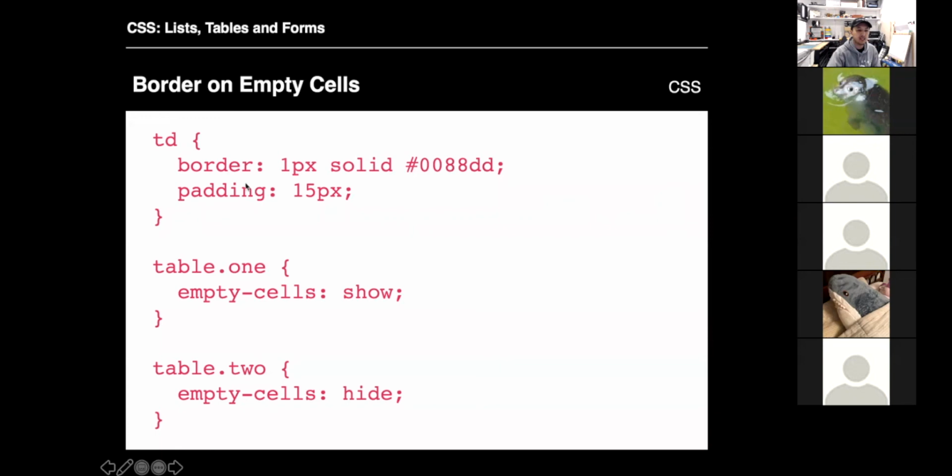So here we have a table with a table data style associated to it. All the table data cells are going to have a border of 1 pixel, that's going to be solid and this blue tint. Each one is going to have some padding of 15 pixels around it.